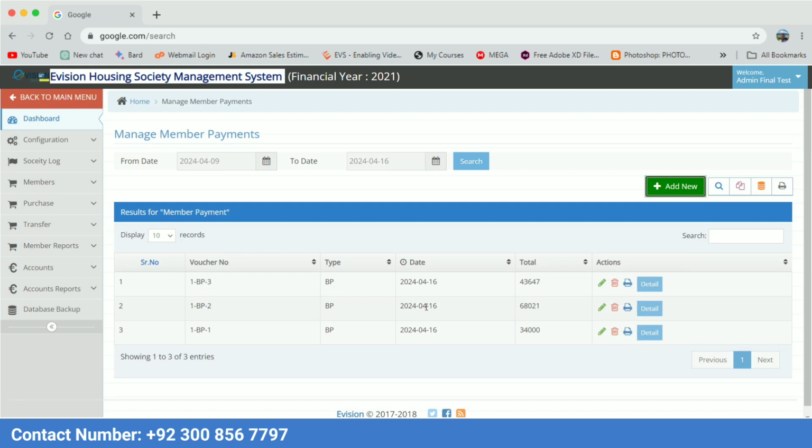The purpose of the member payment in a housing society is the money that the society gives back to its members, like dividends or returns on investments, providing financial benefits to the members. To add a new member payment, click the Add New button.